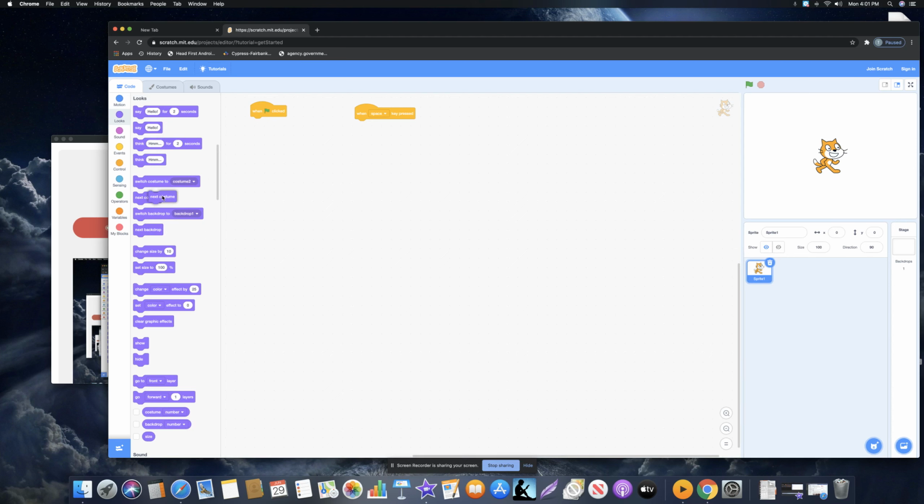Then the next one, you have next costume. Next costume simply means switch to the next costume in the sequence. So whereas with the switch costume, you're telling exactly which costume you want to go to, next costume simply goes to the next one in line. Okay? There's no explicit choice.